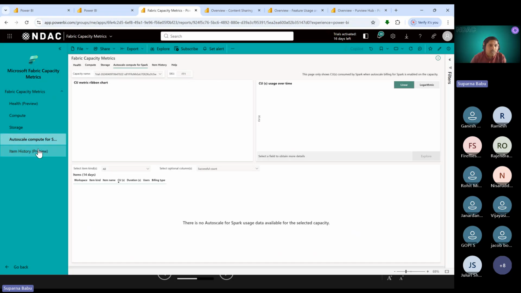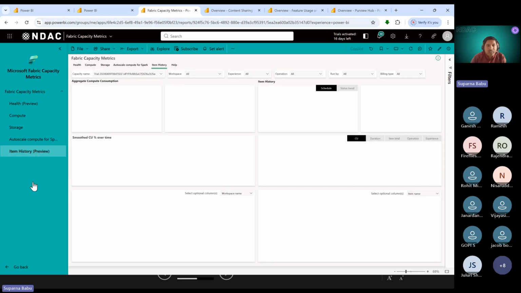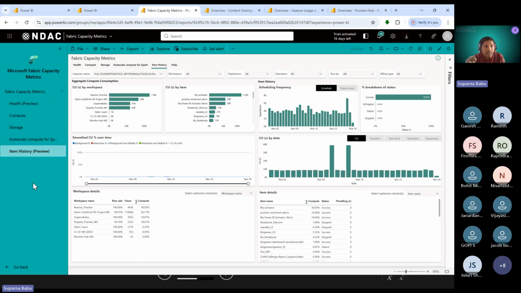Now let's go to the item history. Here you see CUs by workspace, which workspace is consuming more CUs. CUs by item. Here you see my activator is consuming more CUs. Power BI activator is consuming in third place. Then items by scheduled frequency. If I see the peak day, it is 28th November.